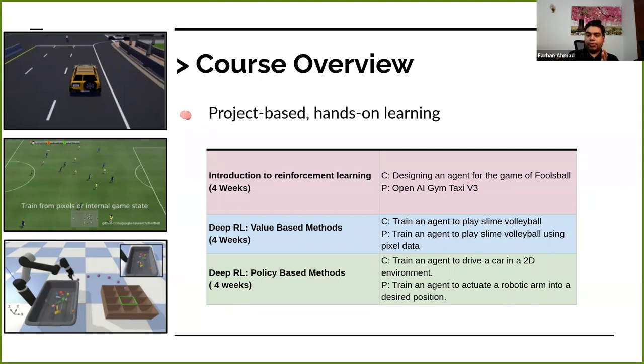So in the introduction to reinforcement learning, which starts on Thursday, we will actually build our own problem. We'll start with a game that I call Fool's Ball, which is kind of a silly version of foosball or football. And it is an interesting problem to solve using reinforcement learning for a variety of reasons. We'll come to that when we start the sessions.